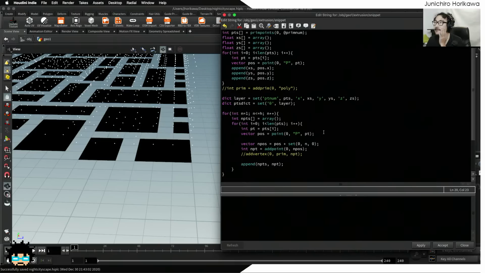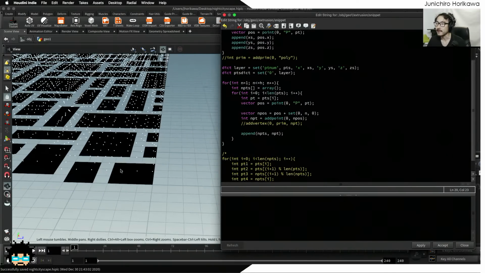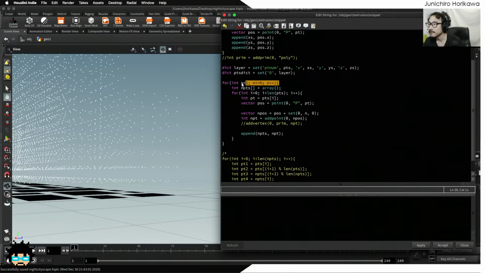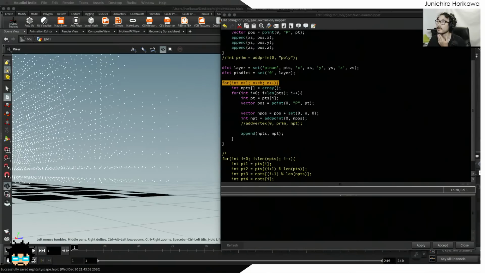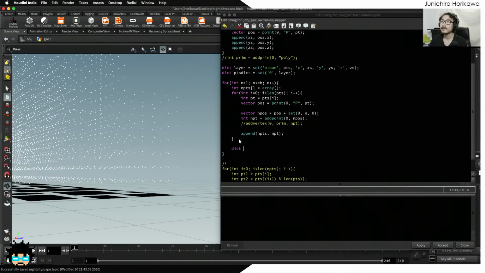At this moment, I have just created the first layer, so the next thing I would like to do is create the layer information for all these newly created points. And for each layer we are using this for loop, so this is where we want to create another layer. So right after we have calculated or created this NPTS, I'm going to create a new layer. Oops. Let's name this dict and layer set.